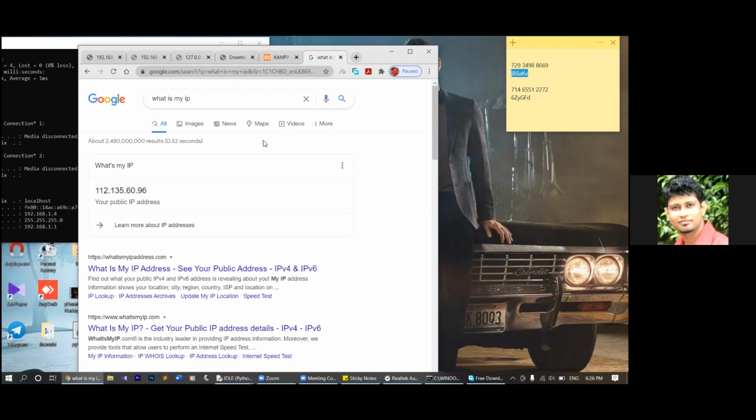It says 112.134.251.251 is my address, and your one is 112.135.60.96. So can others check their IP addresses? Those are public. Public IPs are unique. And that is how you are identified on the international platform. So this is unique in this world. No one else will get this IP.